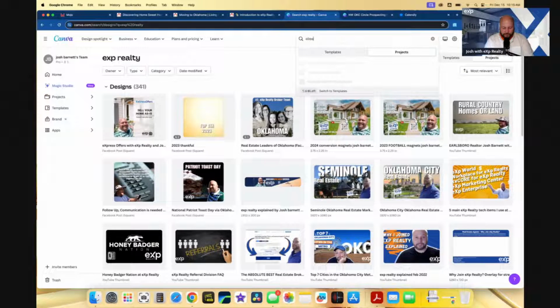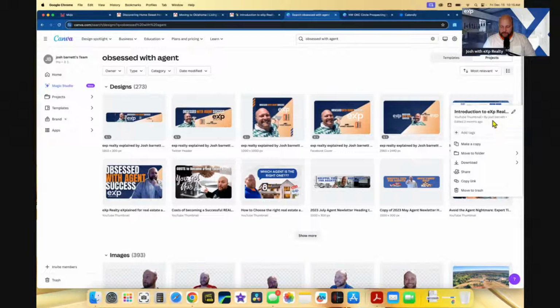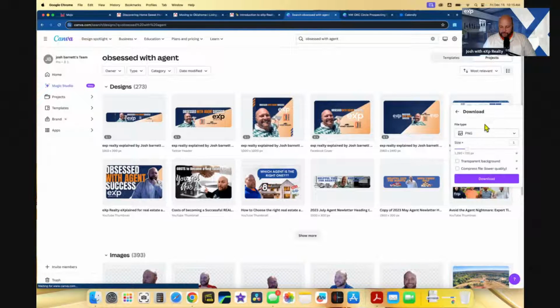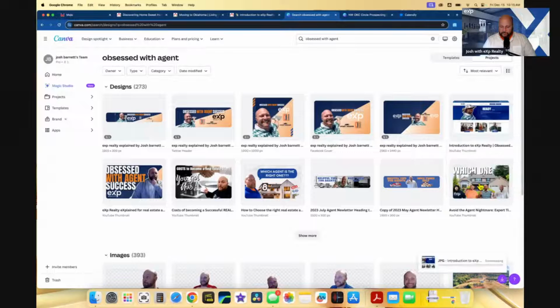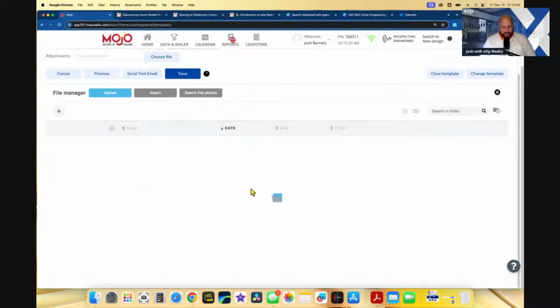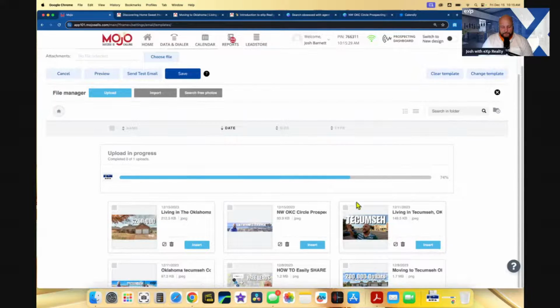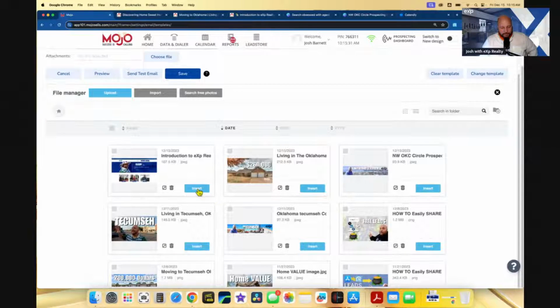So, obsessed with agent success. There it is. This is the one I want. So, I'm going to download the JPEG. And I use JPEGs because for some reason, for me, Facebook has been wanting JPEGs more than PNGs. So that's why I do that. So let me upload that image right here. And then I'm going to insert it.